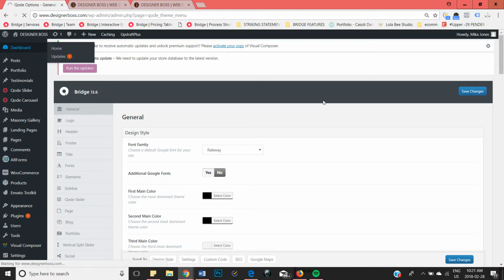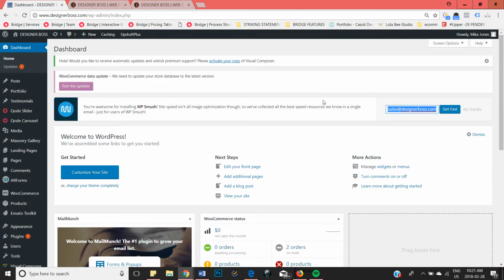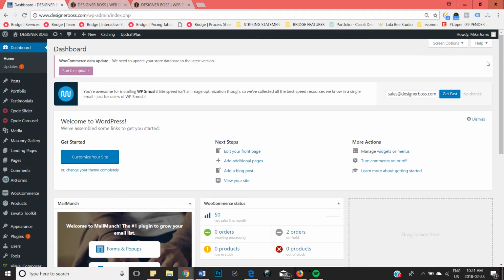So we're going to go back to our dashboard just to see if there's any notices. So there's one here. We can close that out. That's not important. It's just something in regards to Visual Composer, which is the page builder. Then we have another notice here, WooCommerce data update. We need to update your store database to the latest version. So this is another important update.